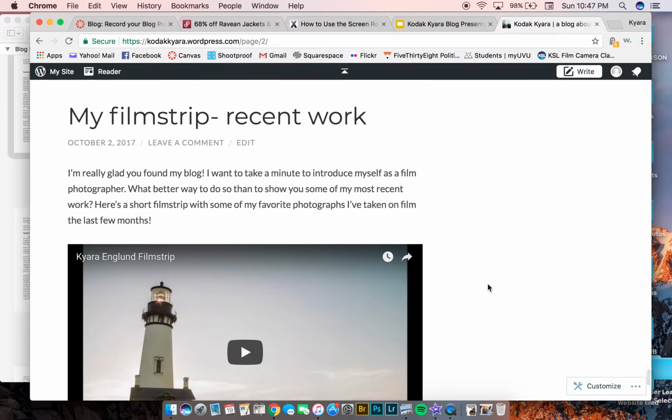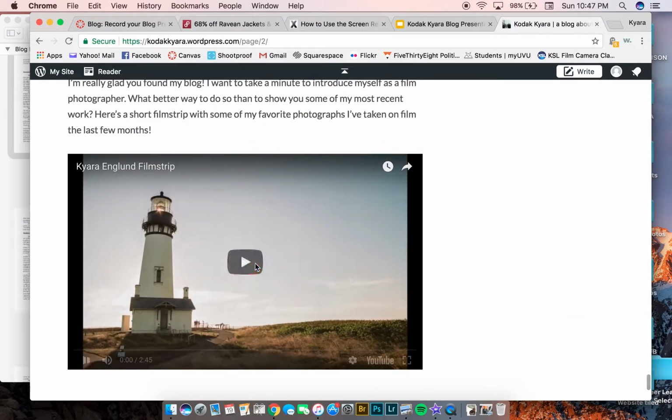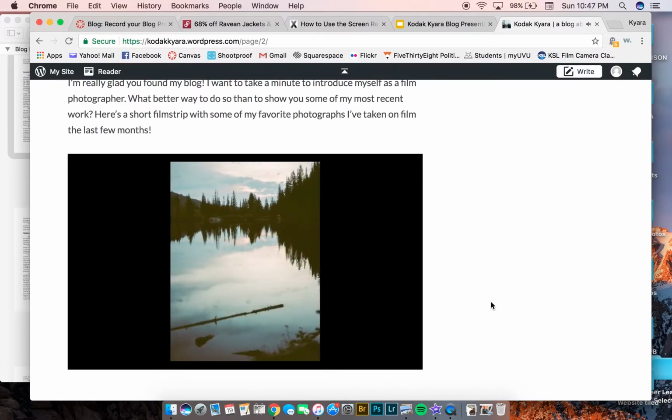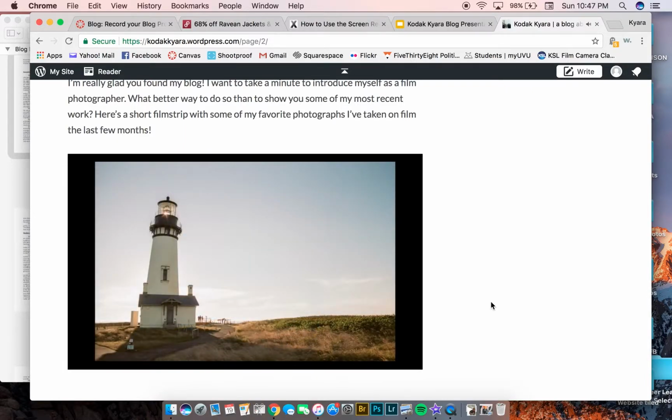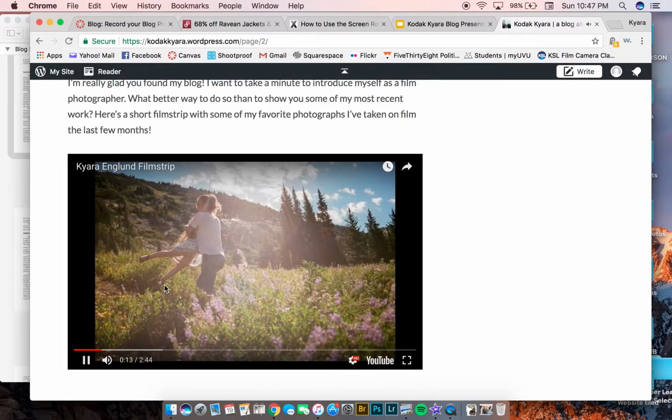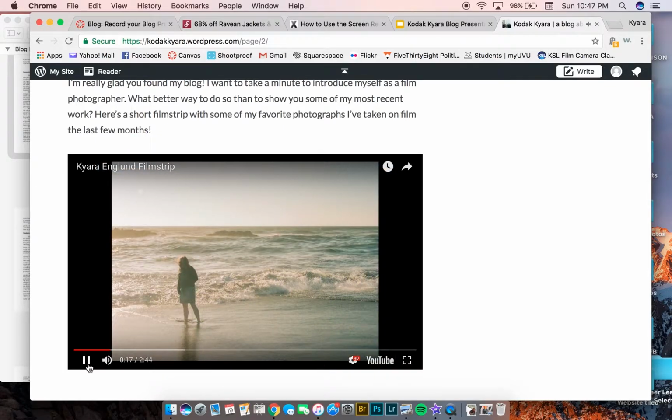And then for my other multimedia video, I just created a quick little film strip of some of the photographs that I've taken in the last few months with a little soundtrack to it. I'm hoping that this will let people know that I'm a pretty decent photographer, that I have a lot of experience shooting with film, and that this is the kind of stuff that those cameras can produce. So I'm really hoping that that will be fun for people.